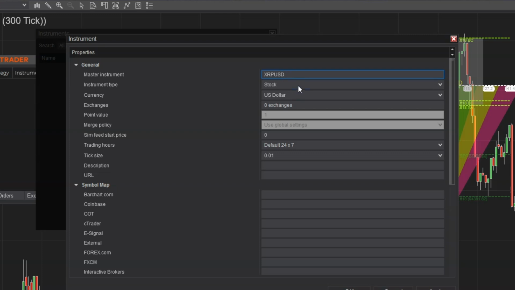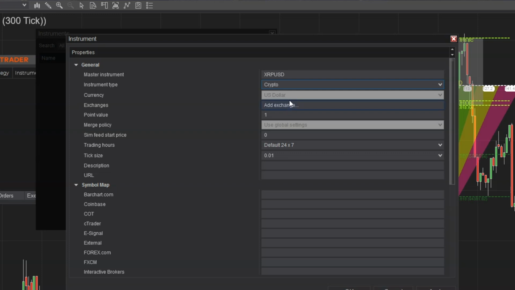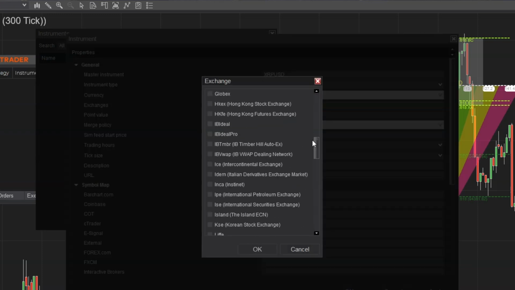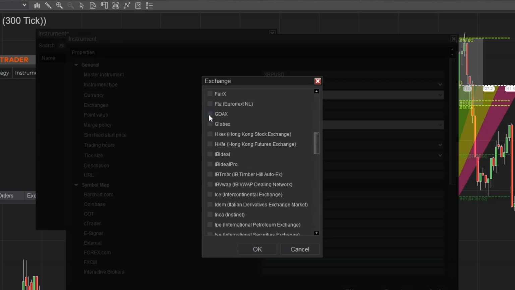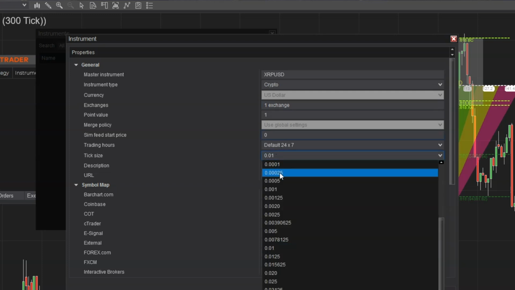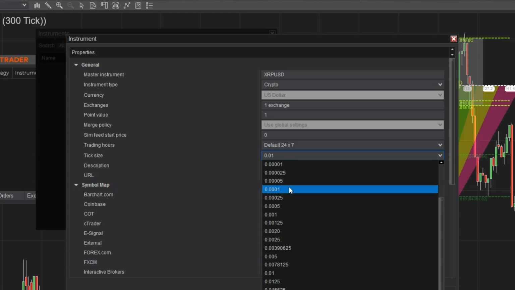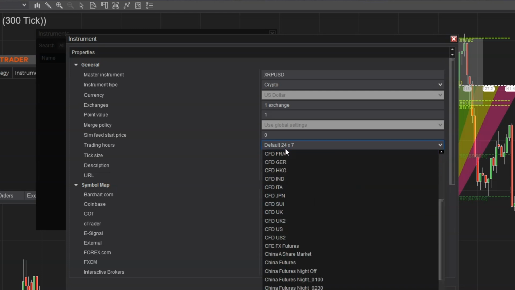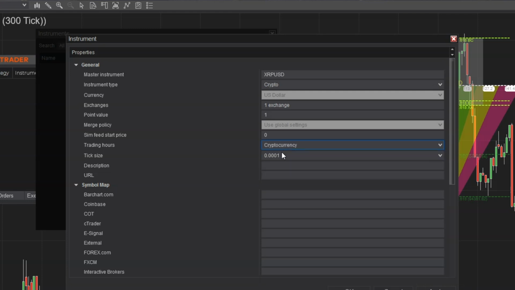Now, the instrument type is not a stock, it's a crypto. And the exchange is going to be down here. We're looking for the GDAX. This is the Global Digital Asset Exchange, I believe it stands for. And we'll hit OK. Now that we have that set, I know that XRP is actually 4 decimal places, so we're going to change that as well. And the trading hours are going to be, we have a specific one called cryptocurrency, and that is in your NT by default.